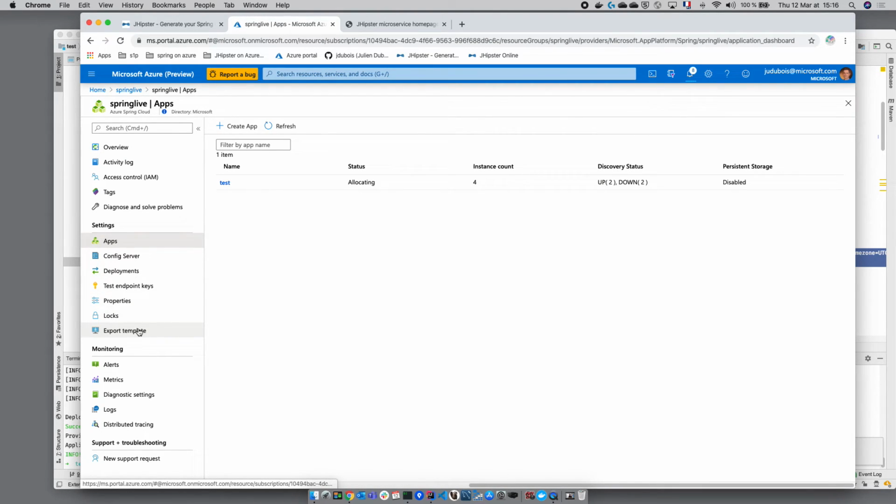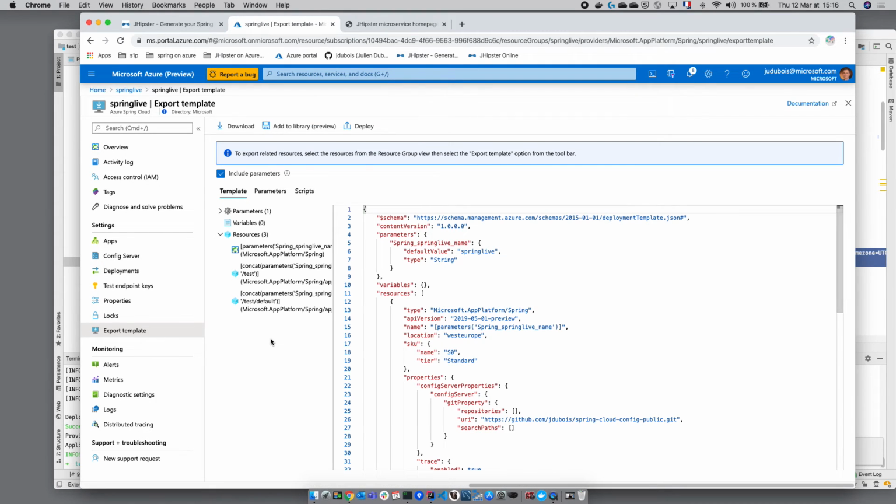Then, oh yes, something very important here. As always with Azure, you can automate everything. So this is called ARM templates. ARM templates are the way on Microsoft Azure to automate what you do.